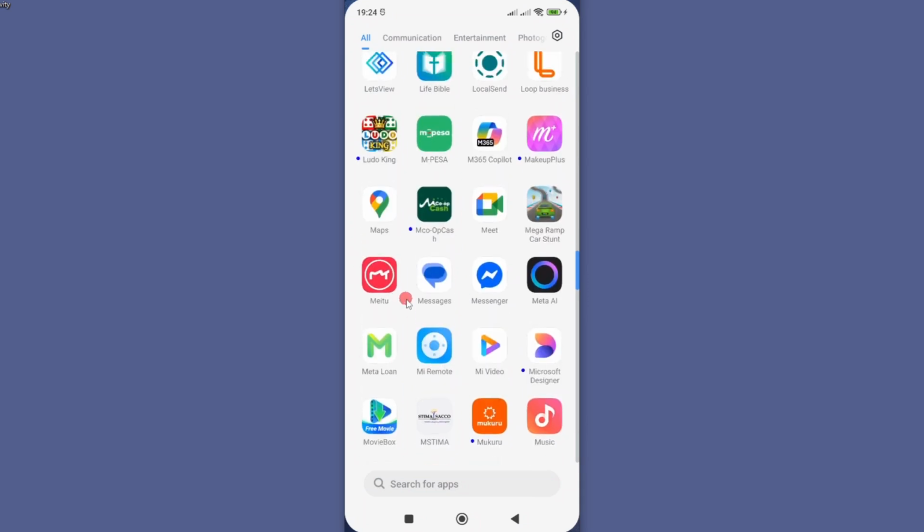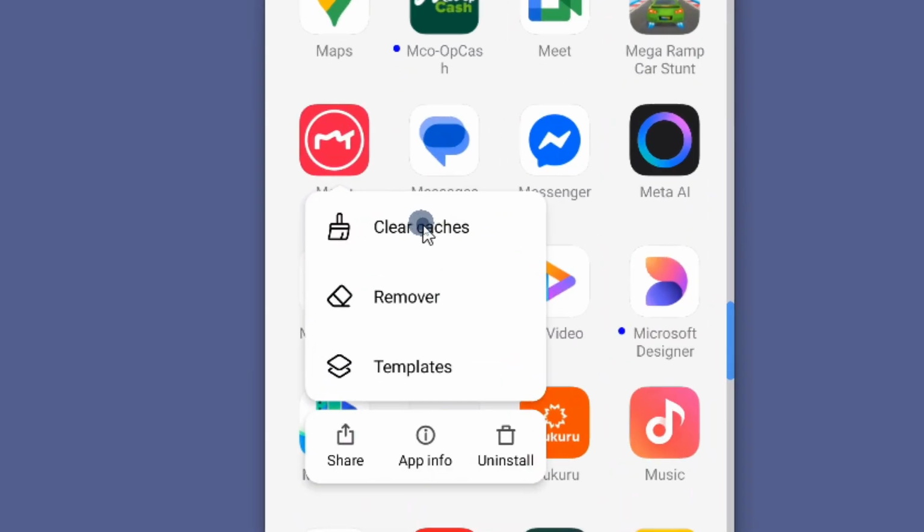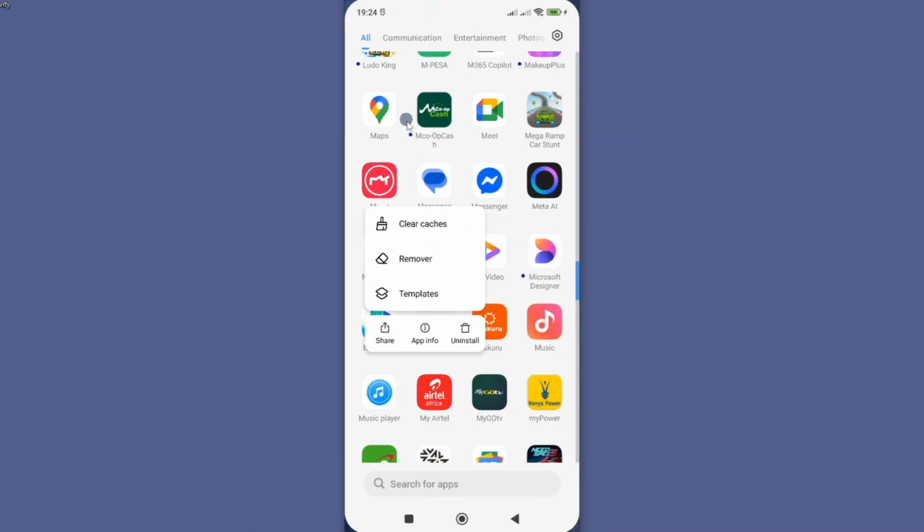In the first method, we need to access the app info page. For that, you just go ahead and long press on your app, and you can see we have various options here. Scroll down until you see app info. Sometimes this might be on the upper side, so look for app info.